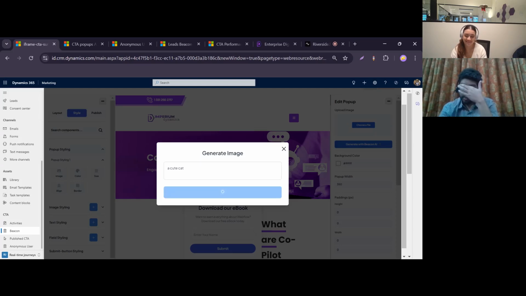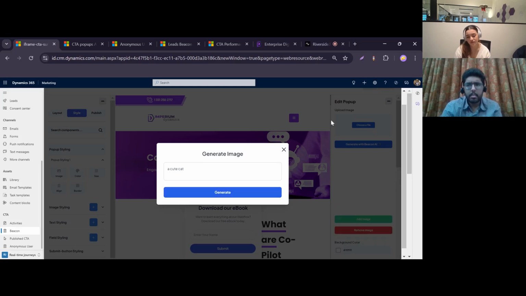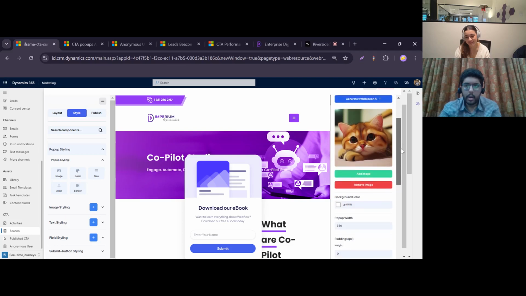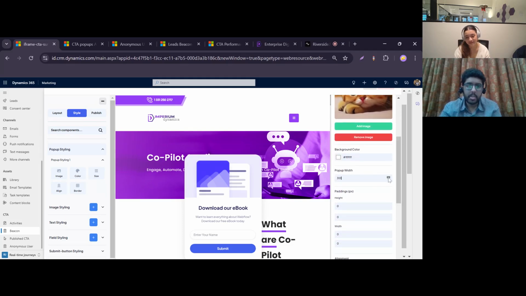And what this is gonna do is use AI, the DALL-E model, to actually generate an image of the prompt I give it, right? So it takes a couple of seconds, but now we can see that here we have a picture of a cute cat. It's pretty cute. And then I can add it if I want to. I think I'm just gonna go with this right now, and explore some other options.